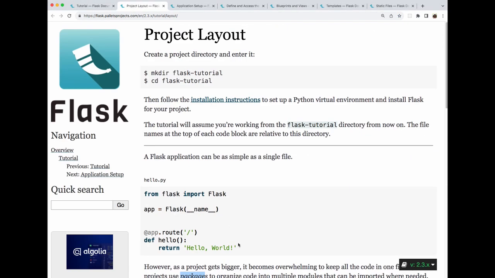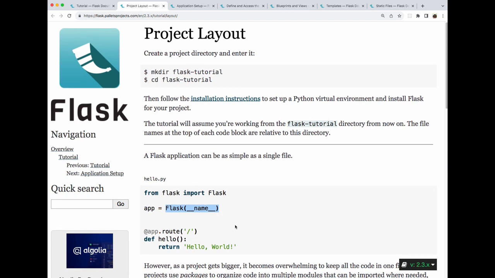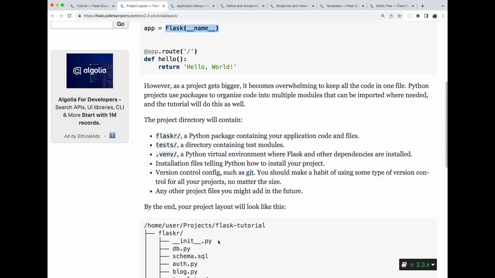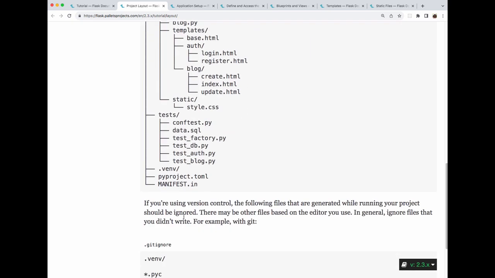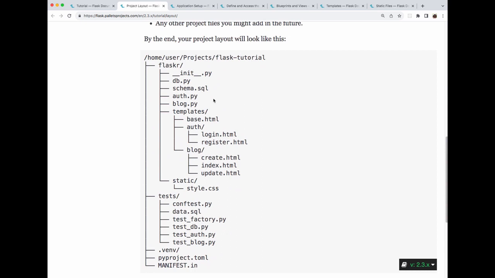We started with a basic Hello Pi file just to get things started. We create an instance of the Flask class, and this is just one simple file. It has a single route and just returns hello world. Most applications are much more complicated than that, so instead we use what are called packages, which is basically a folder that contains all the different files that are going to be used in the application. And here's a layout of what our package will look like.